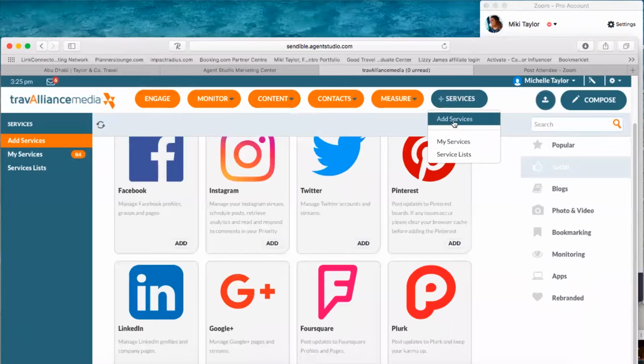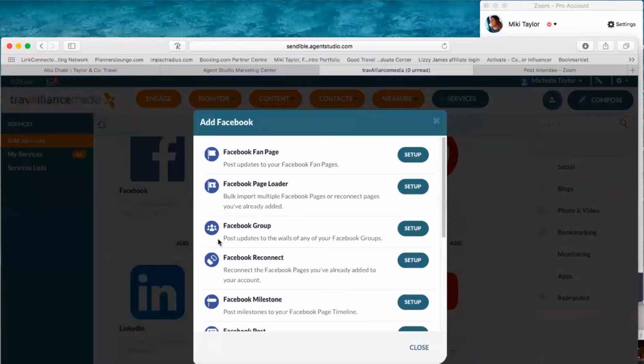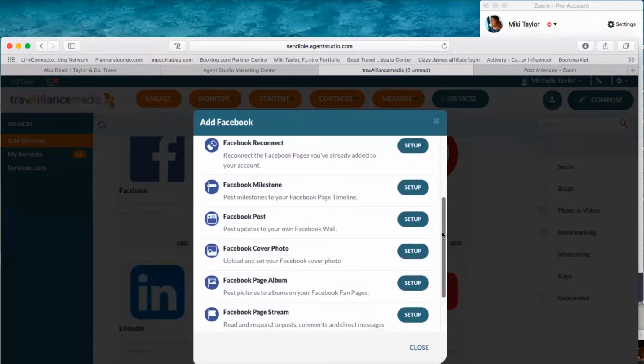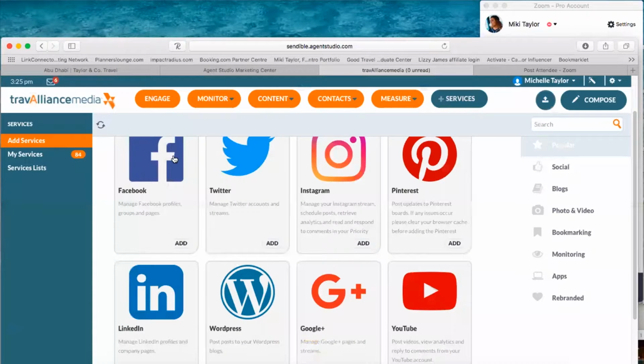And again, you go to services, and if you wanted to add your Facebook, you click add. To add your business page, it would be set up as a fan page. You would set that option up. If you don't have a business page, as some of us don't, you use your personal Facebook account. You would set up Facebook post. That's the account you would set up to have it post to your Facebook wall. I have both, so I have set up both accounts in the automated social media.